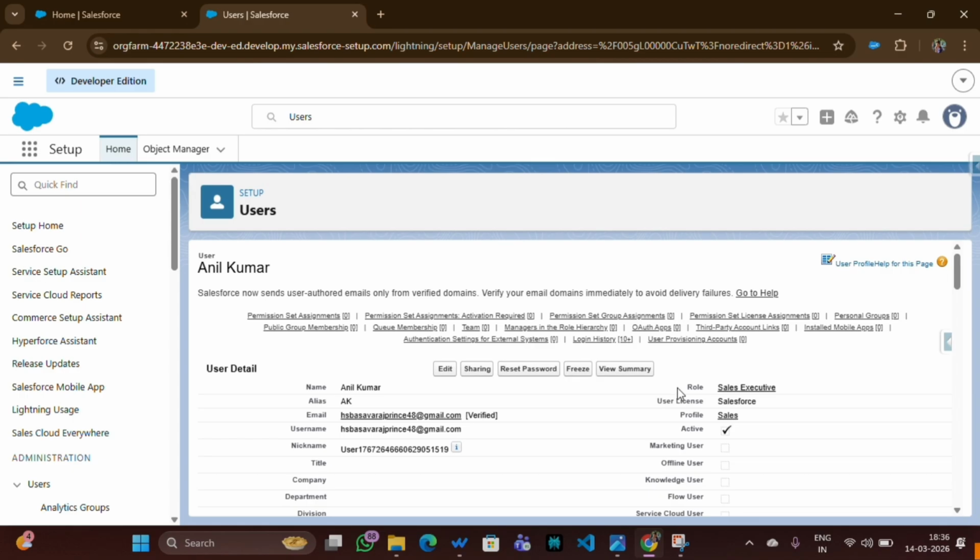Before assigning any roles to a particular user, we need to remember some things: assign roles based on organization hierarchy, avoid creating too many roles unnecessarily, keep the hierarchy simple and easy to manage, and review roles regularly when employees change positions. The important thing to remember is roles control record access, not object permissions. Profiles and permission sets control what a user can do. Roles control which records a user can see. So this is the thing we need to remember.